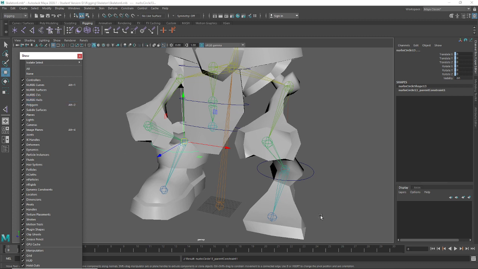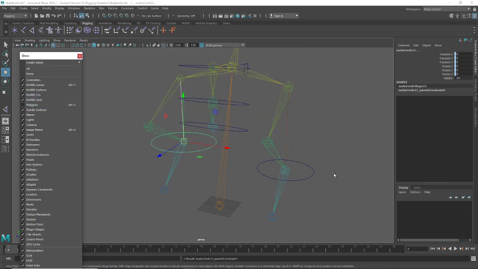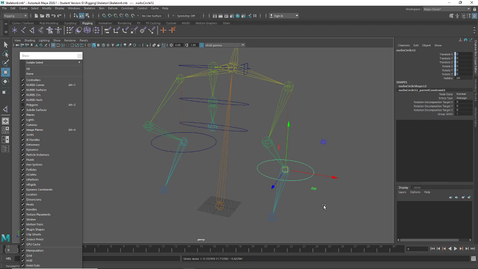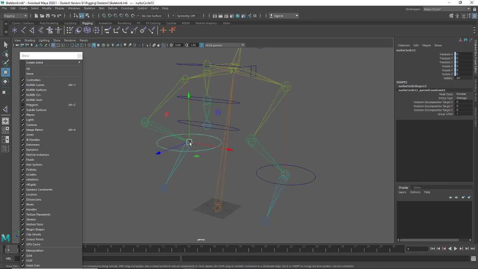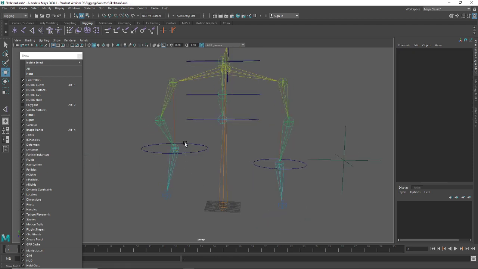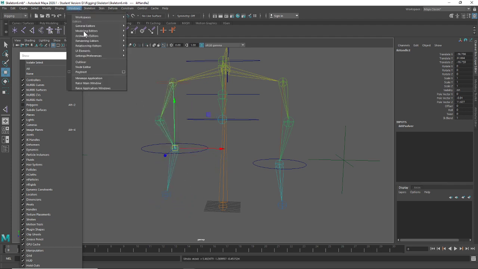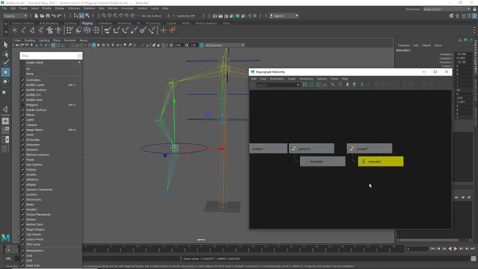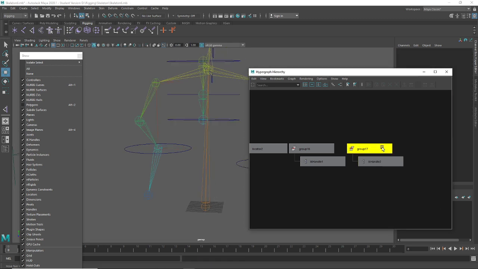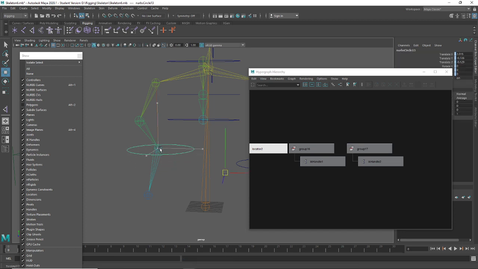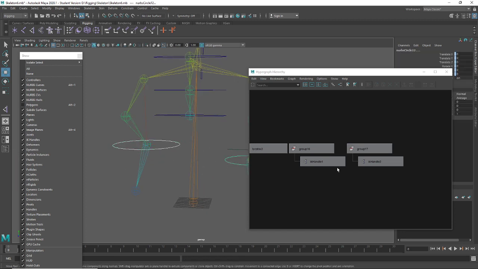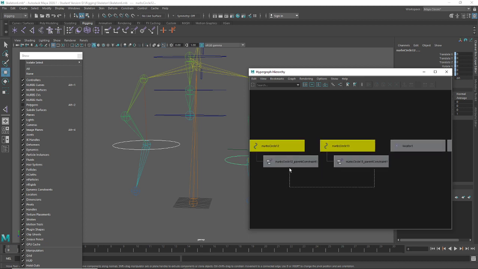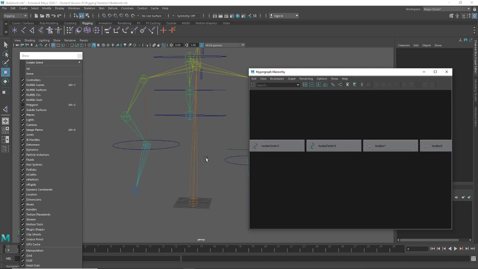So now, oh yeah, and last step here. So now these were supposed to drive the IK. That didn't do what I wanted it to do. That's bizarre. Let's find out why. General editors, hypergraph hierarchy. Okay, this IK is grouped. Huh, did I do that wrong? Nerve circle parent constraints, let's delete those.